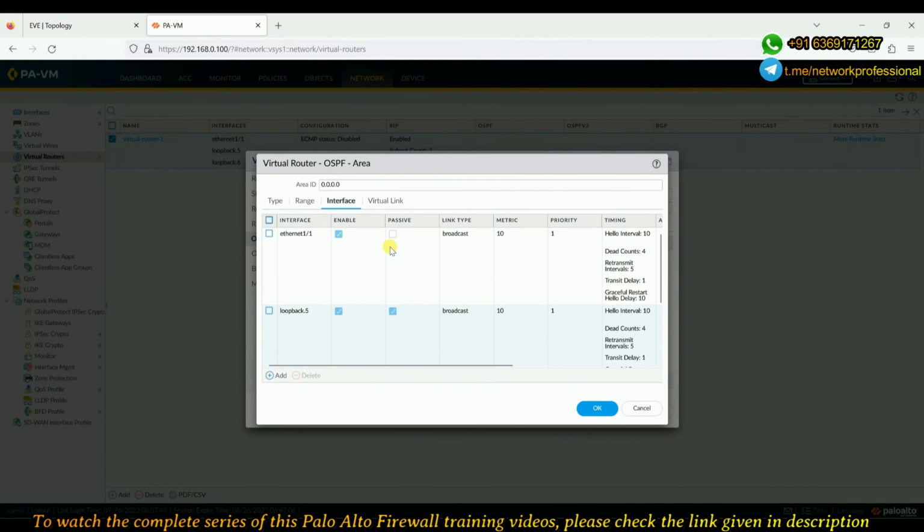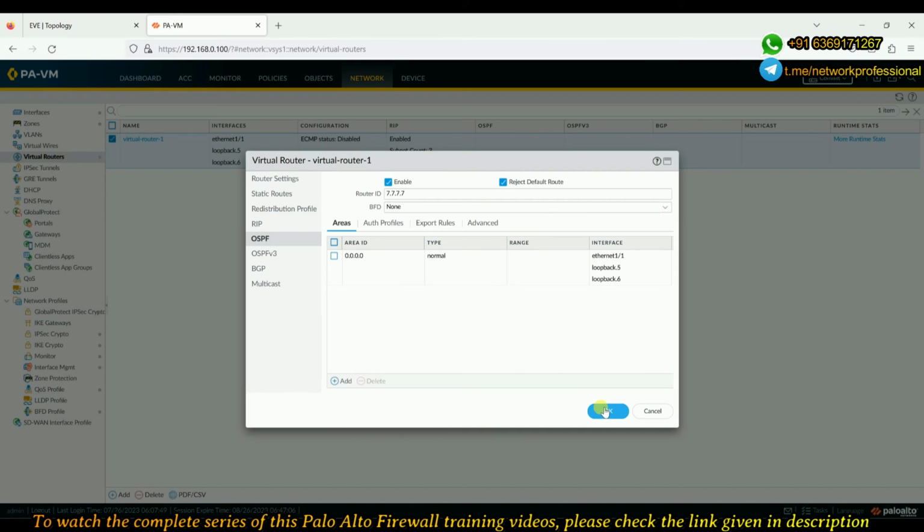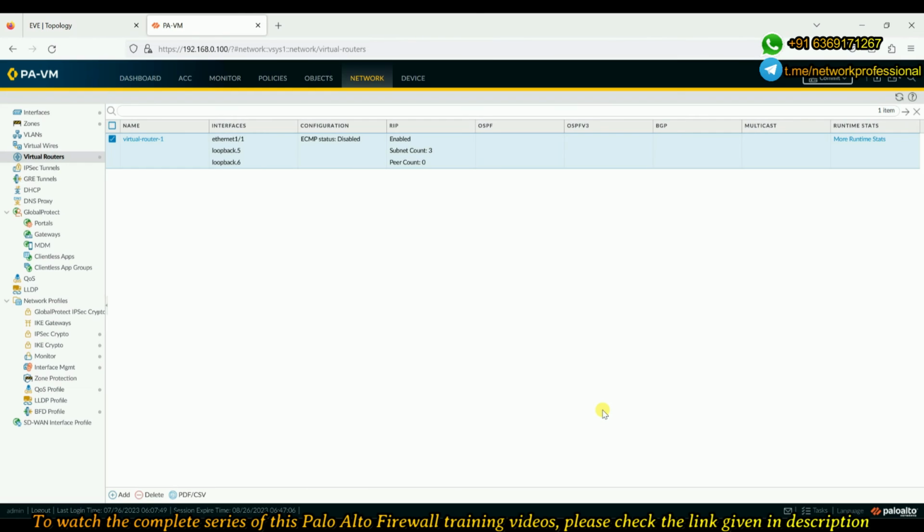Click OK. So what we did: first we need to create the virtual router. If we already have a virtual router, we just get into OSPF. RIP was already running, so we deleted RIP from the router and enabled OSPF. We gave the router ID. Then we created an area, and within this area we added the interfaces, meaning we declared which interfaces are to be part of that area. Click OK. So the configuration from the Palo Alto end is done.